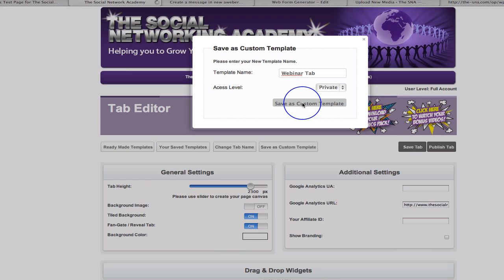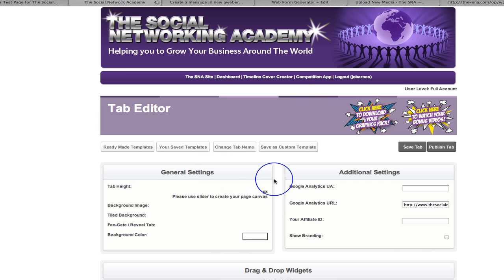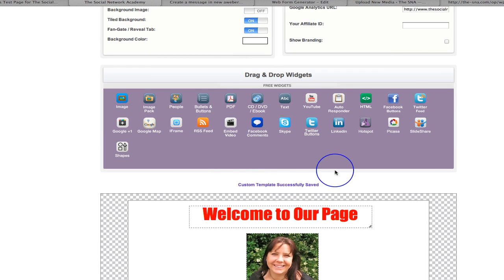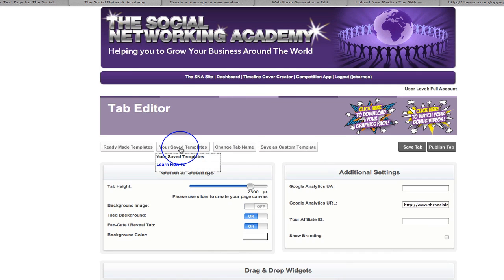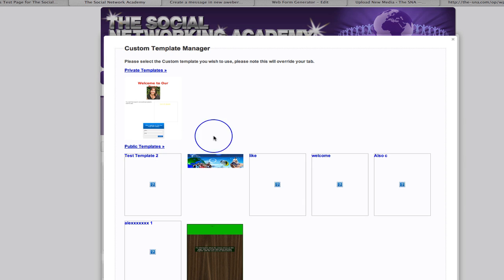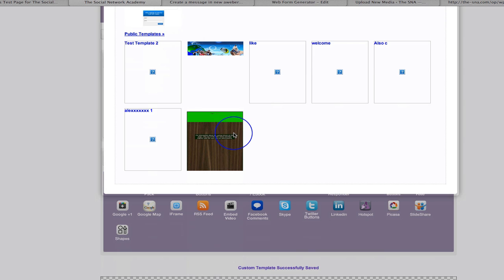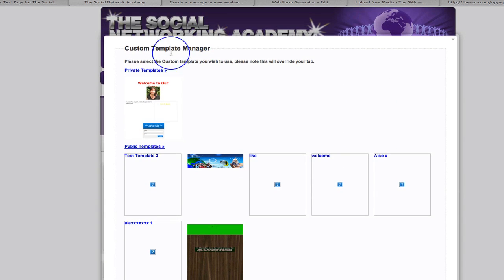Okay, and that's just going to save that in there, and then what I can do is log in or go and select another page, install a new tab, and go and use that template. Okay, because it saves it just as this custom template. So it's going to say custom template successfully saved, and then you can click on your saved templates and it's going to bring up all your saved templates, and these are the ones that I've just been playing around with. But there's the one that I've just created. That's the private template that I've just created.